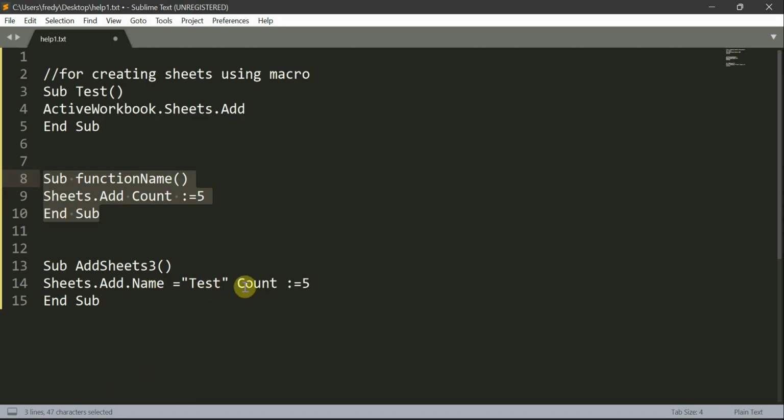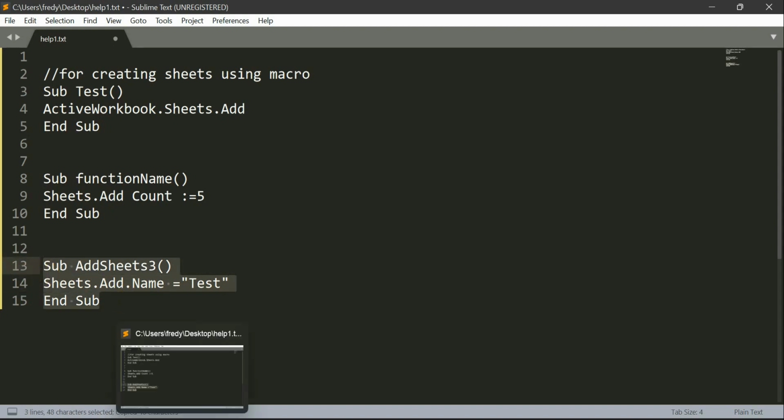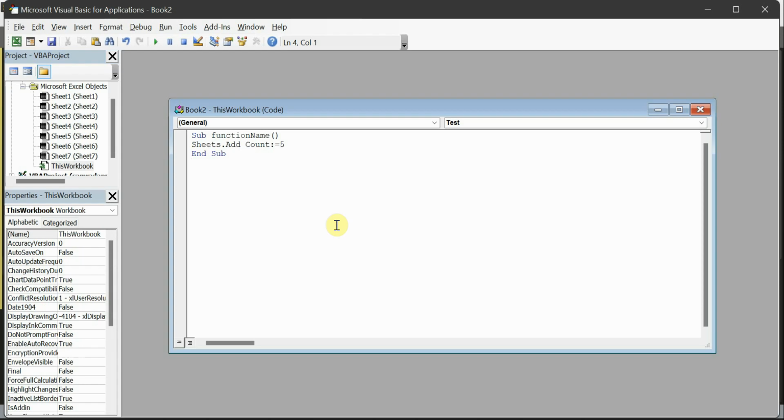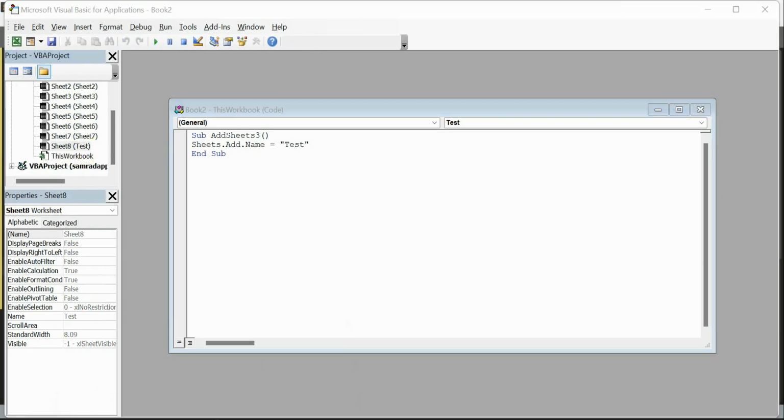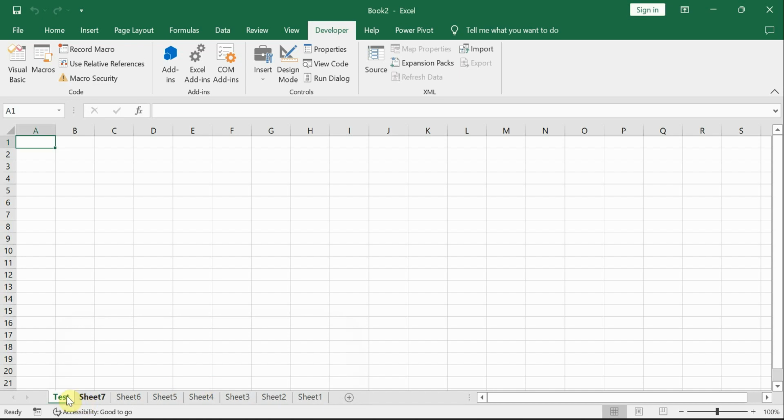So what if I want my sheet to have a name? I want to add a sheet but with a name. So here I'll just copy this add sheet; its function name is AddSheet. You have to start with Sub and you have to end with End Sub. The only action here is the line in the middle. So I copy this and come here. If I want to add a sheet named Test and I click run, you'll see a sheet named Test has been created. If I go to my workbook, you will see Test.